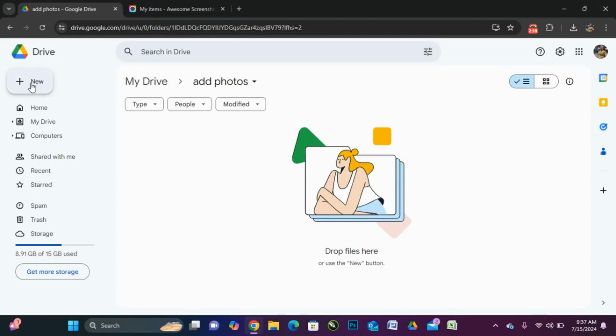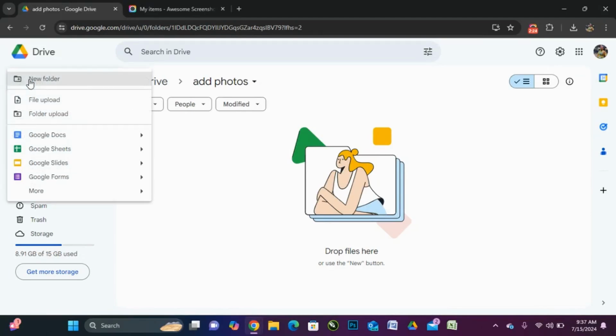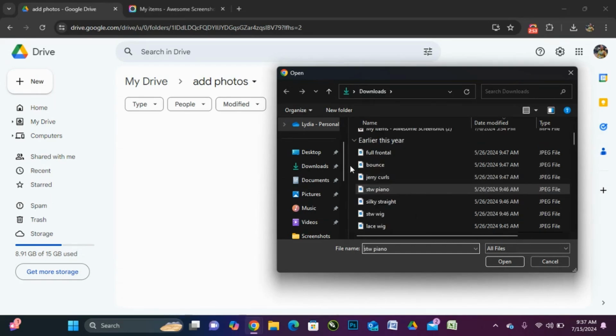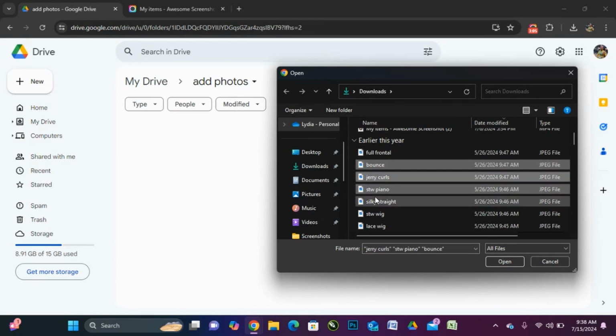Now you click on the plus button again and select File Upload. Now you'll be prompted to select photos you want to add from your desktop to your drive. To choose multiple photos, you long press on the Control button and use your left hand click on the photos you want to add. Click with your left hand to select the photos you want to add.